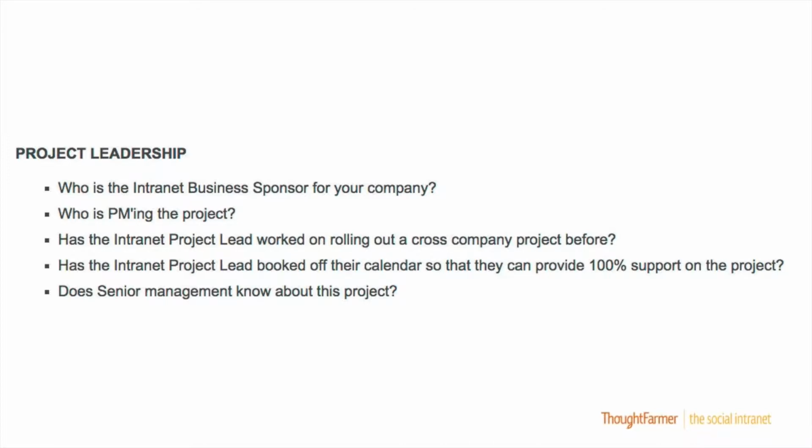And let's start with project leadership. Some questions to ask here are, who's the internet's business sponsor, right? Who is the initiator, the lead on your internet initiative? And who's going to be project managing it, scheduling all of the activities and overseeing the project on a daily basis, right? Perhaps that will be you. Is your senior team involved or aware of this project? And if not, should they be? And the answer to that one, by the way, is yes, they probably should.